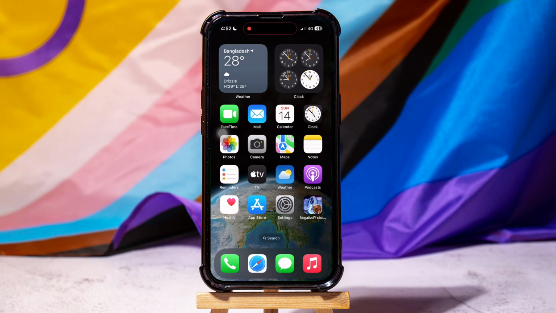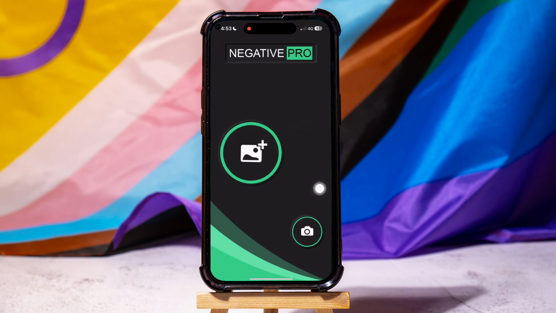How to make a picture negative on iPhone. To get started, first of all go ahead and open up the negative photo application on your phone. Once you're here, tap on the Add Photo icon as shown.